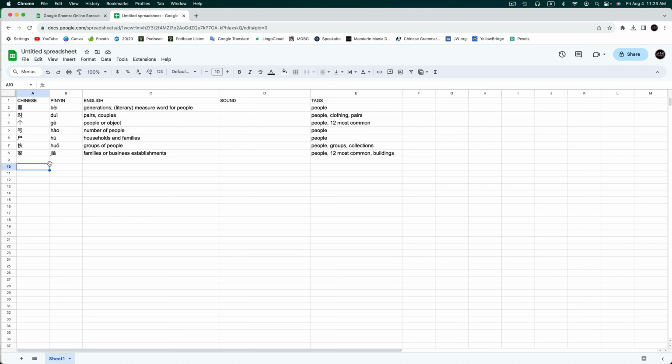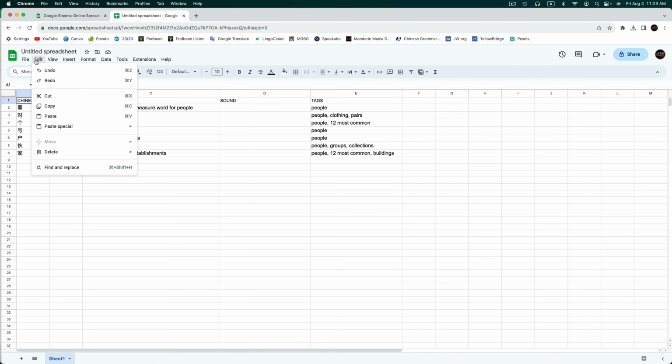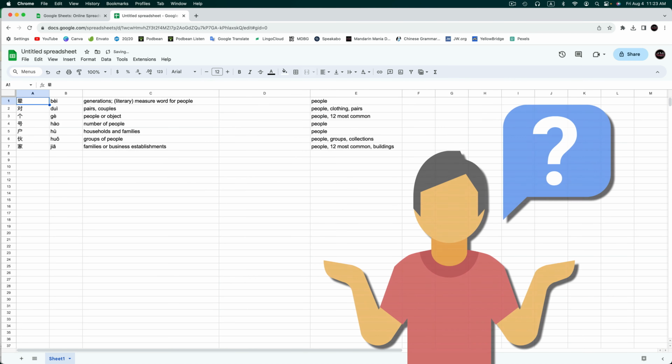Once you're finished entering all your cards, click on the first cell of the spreadsheet. Then click on Edit, Delete, Row 1. Okay, now you're asking, Ashley, why did I type all that if I was just going to delete it? The header row was to help you keep track of what information goes where.